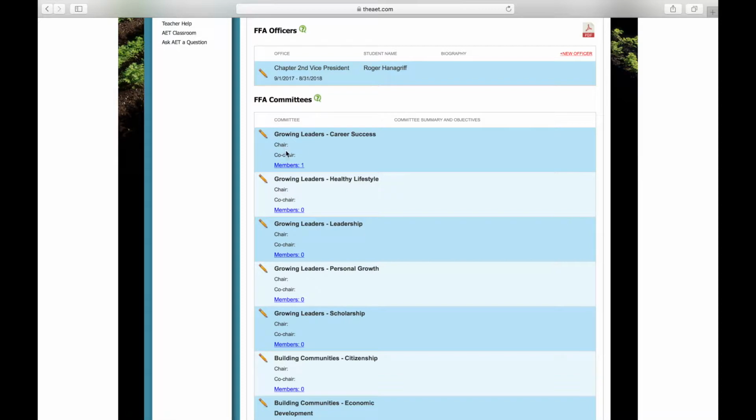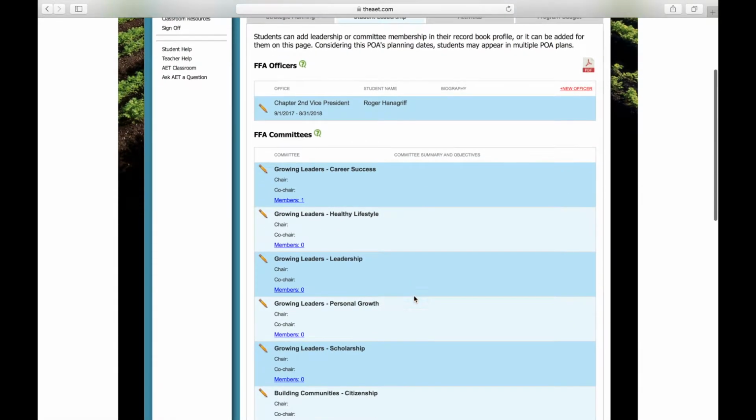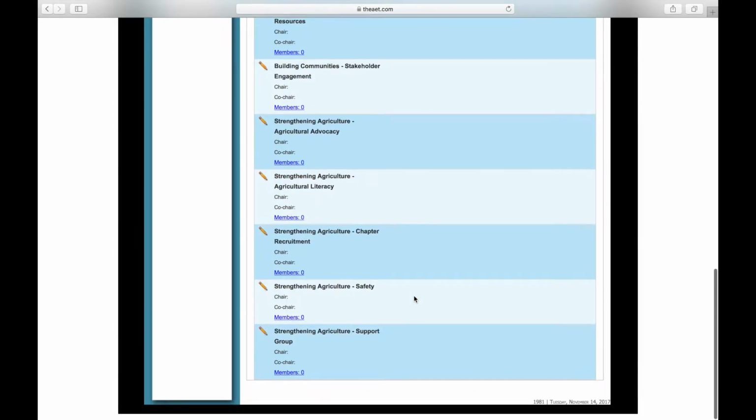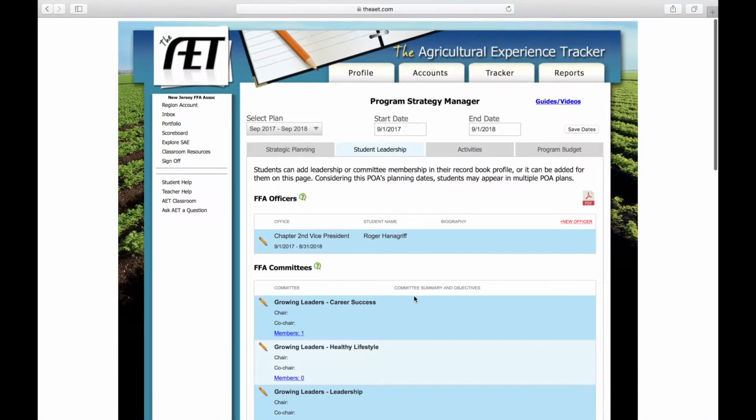If you wanted to input a chair and co-chair, you would click the pencil and then select the chairman, which again, you'll have more to offer than just what we have shown here. And then your co-chair, again, click the student, and then you are more than welcome to put in your summary and objectives. At the end, you'd click Update Committee, and that would automatically be inputted into what you have on the following screen. You can do that for all of the different divisions and quality standards, and that'll help organize and keep everything running efficiently throughout the year.